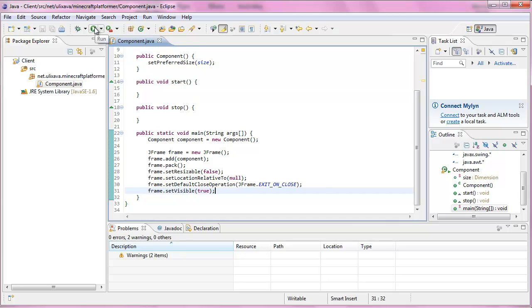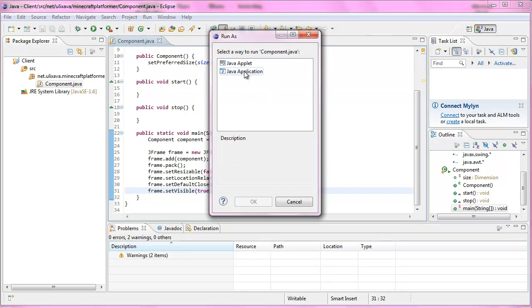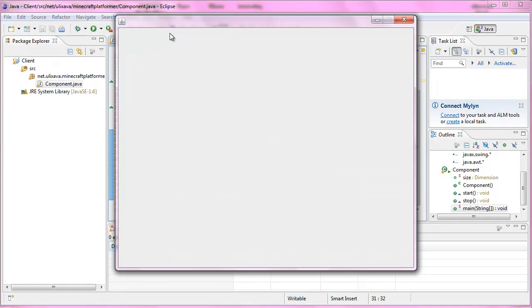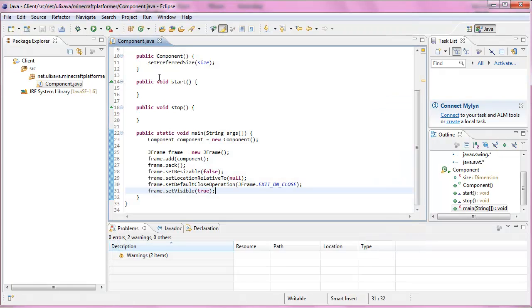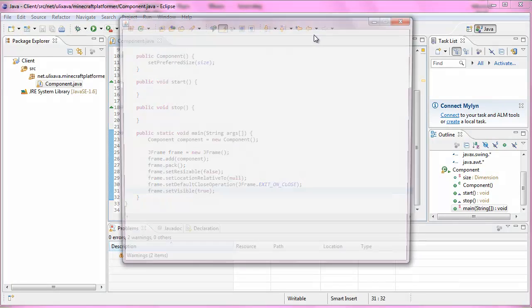So whenever we click the run button up here now, it's going to ask us if we want to run it as a Java applet or Java application, because this game is both. It's a Java applet and a Java application. So it's a little bit unsure how we want to run this, and we want to run this as a Java application as of now. Okay, and it runs like this. Now we haven't set the title yet, but that's probably something we should do. So we can actually close it like that, or just hit the close button up here.